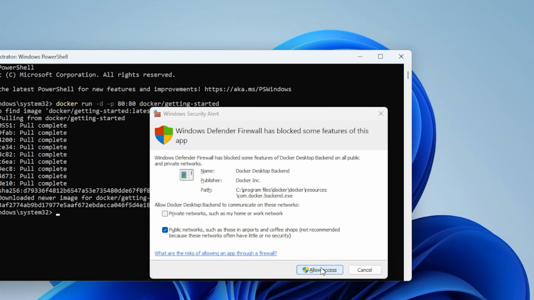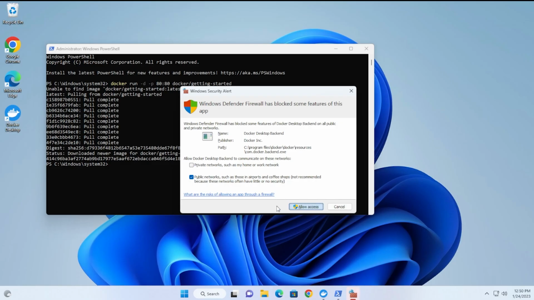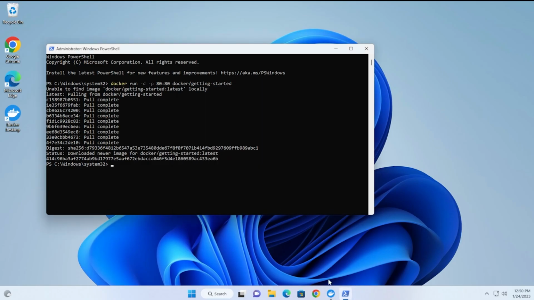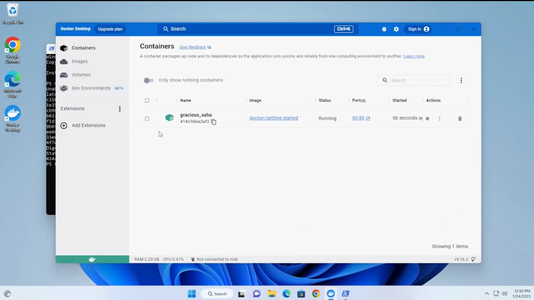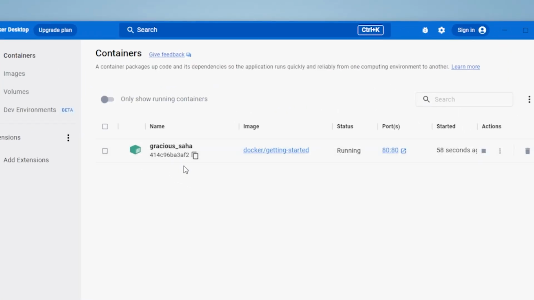We're going to allow access through our firewall. And we have our test container running right now. We're going to go back over into Docker. So here we are inside the containers, and we can see this one just started up, and this is the one that we're using to test. Everything looks good to go.